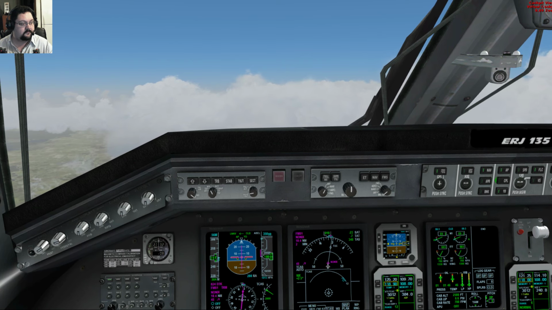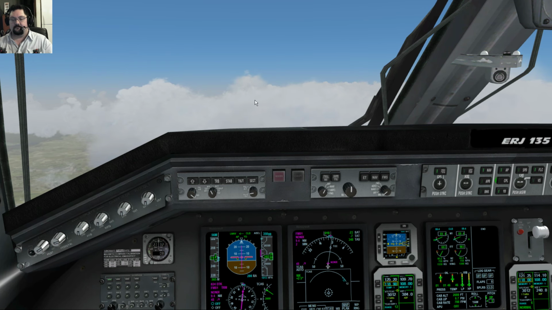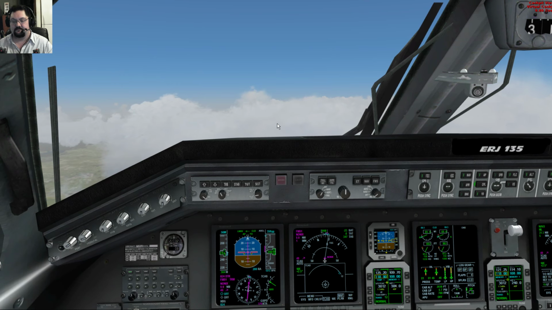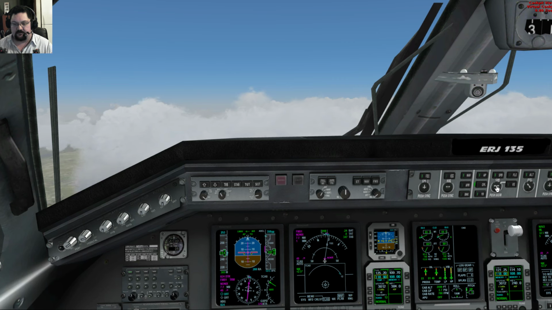Qantas 489, 25 miles from Rooney. Turn right now, track direct Rooney flight main route. Roger. Velocity 774. Track direct to Rooney, Qantas 489. Qantas 489, take current Mach number. Current Mach number is 0.789, Qantas 489.